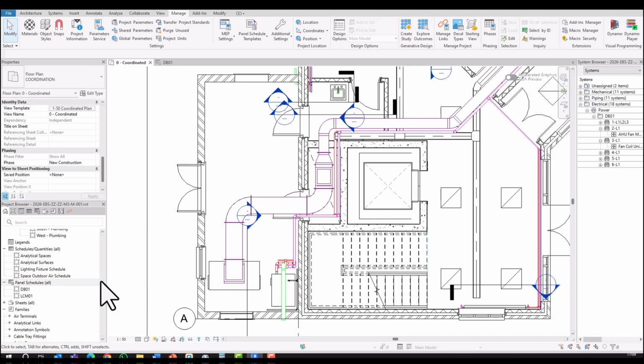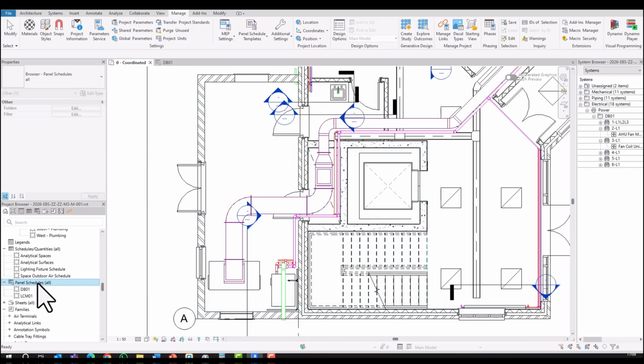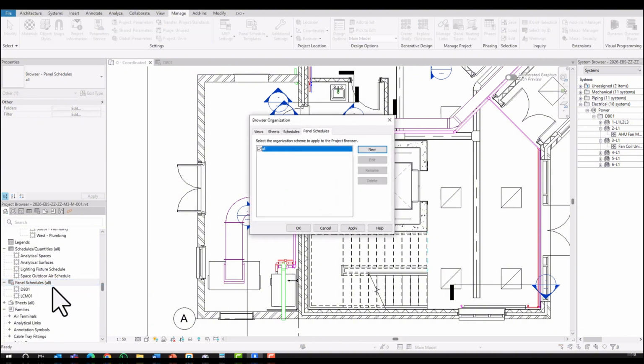The other notable change on the electrical side within Revit is that you can now use browser organization for your panel schedules. Again, as before, you can right click on the header, go to browser organization. You now have your panel schedule option within here. I'm going to set a new one up. I'm going to call this one by level and phase.